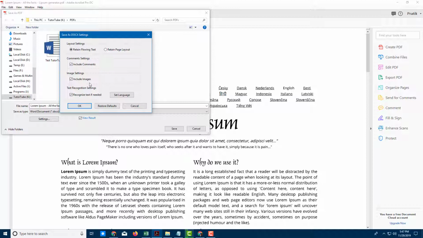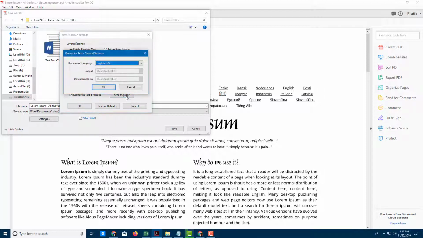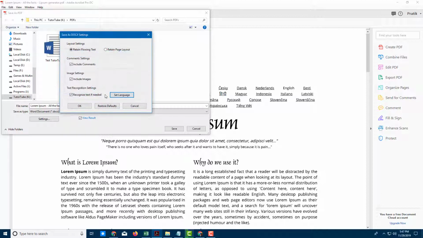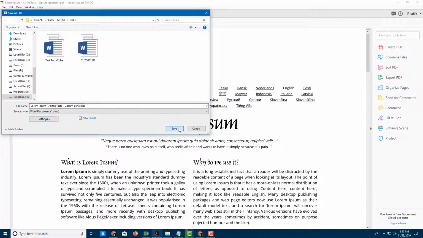You can also include comments. You can also include images right here. So this is more for a text heavy file, and this is more for an image heavy file. You can also recognize the text if needed. You can set the language, and right now it's chosen on English. So let me keep it as that, and I'm going to press OK and save it out.